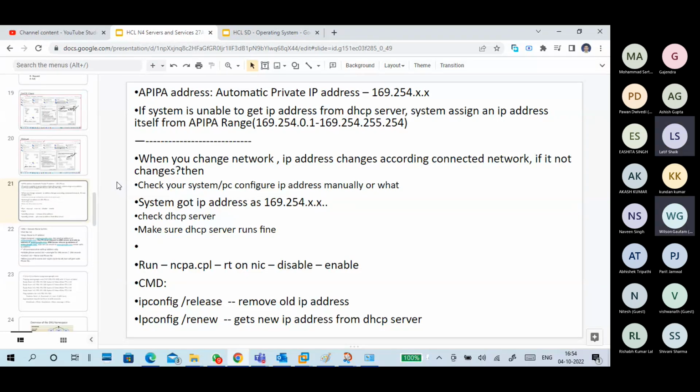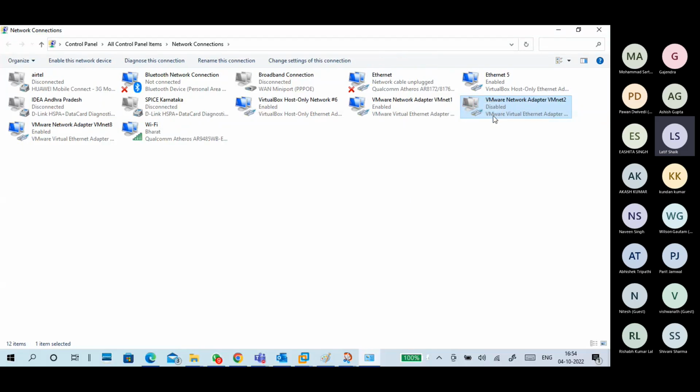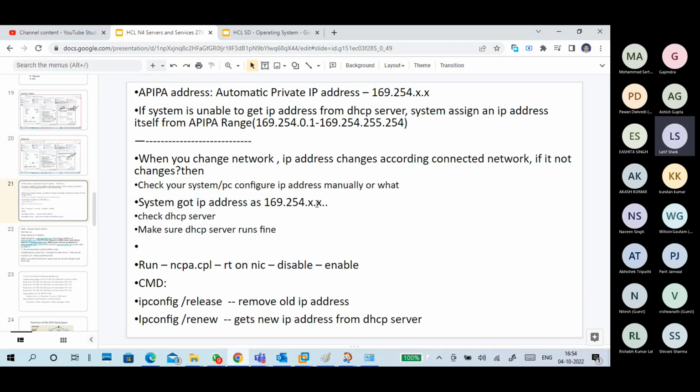Here it is better to disable and enable your adapter. Once you disable, it looks like this. Then enable the adapter, and it shows a normal regular blue color like this. Disable and enable the adapter, or you can go to the command line and type ipconfig /release and ipconfig /renew.